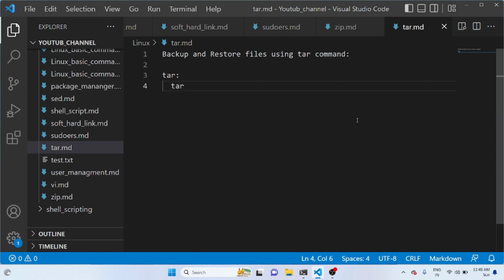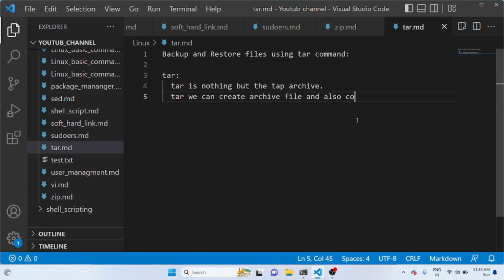Tar is the command. Tar is nothing but tape archive. Using tar, we can create the archive file and also compress the file using tar options.